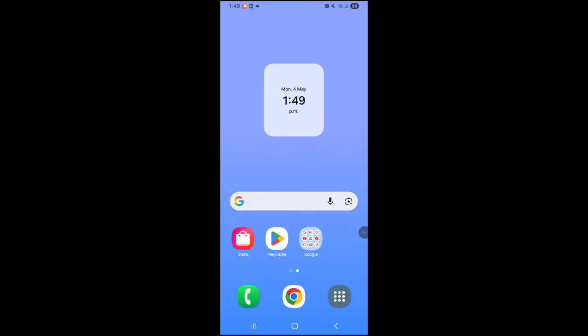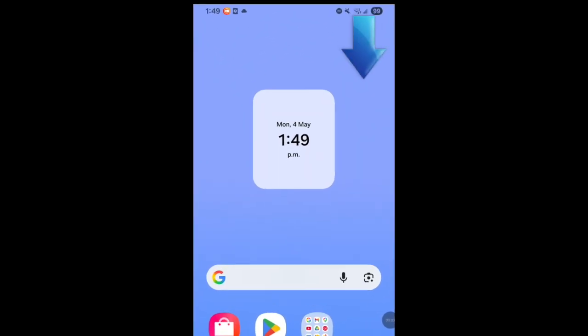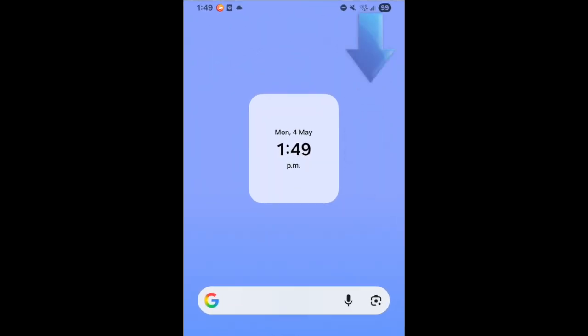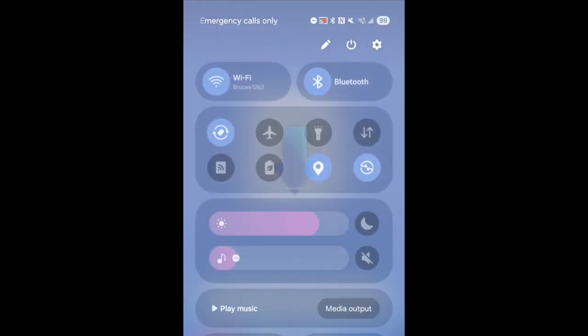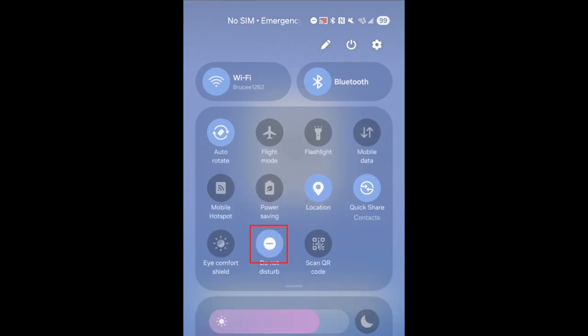To turn off Do Not Disturb on your Android smartphone, first swipe down from the top right corner of your screen to open the control panel. You may need to swipe down to expand the menu to see all the control options. Then tap Do Not Disturb to turn this setting off. Do Not Disturb will then be disabled. That's all it takes to turn off Do Not Disturb on Android.